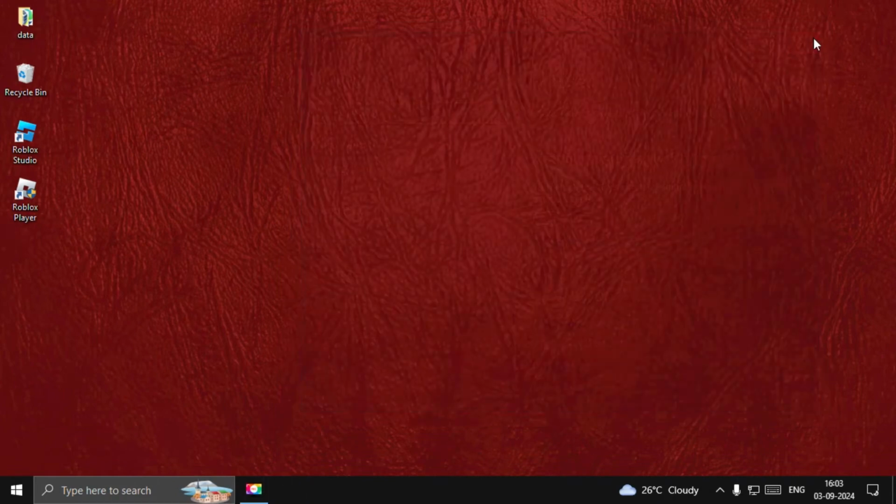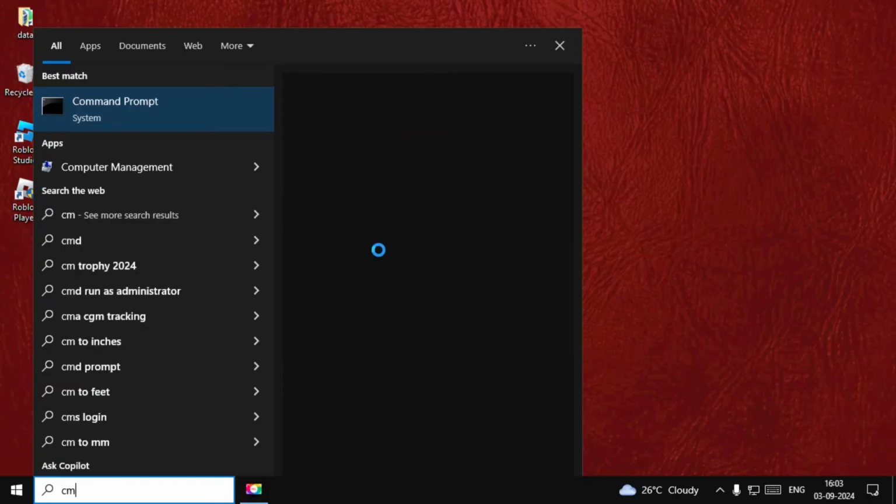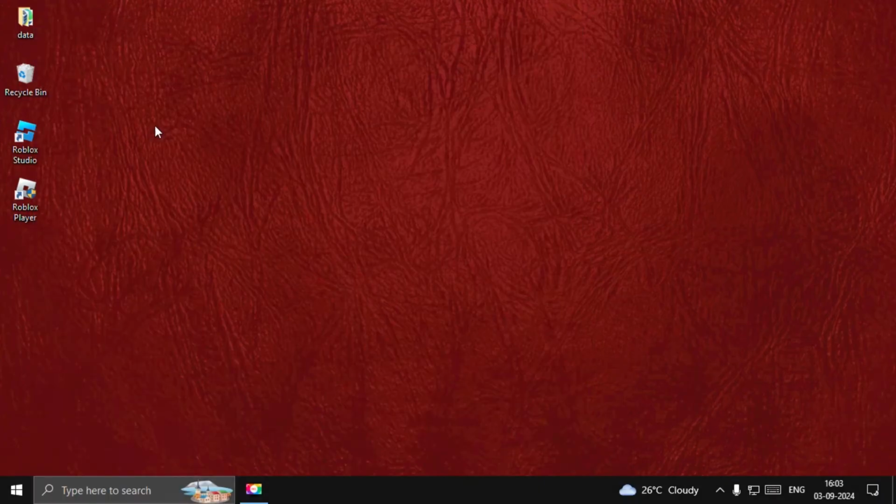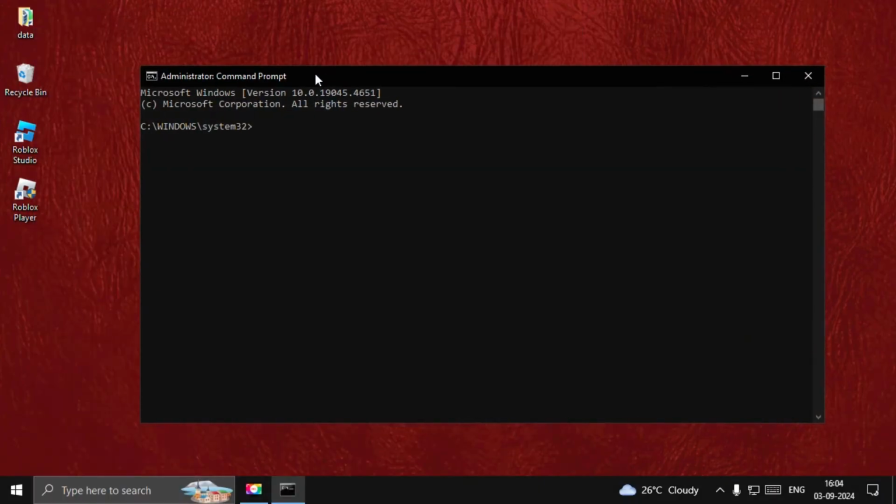Once done, close this window, then search for CMD, right click on it and select run as administrator. Now type your dism.exe /online /cleanup-image /restorehealth and hit enter.